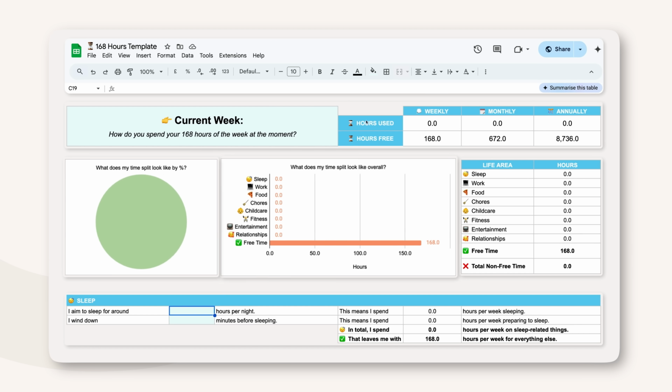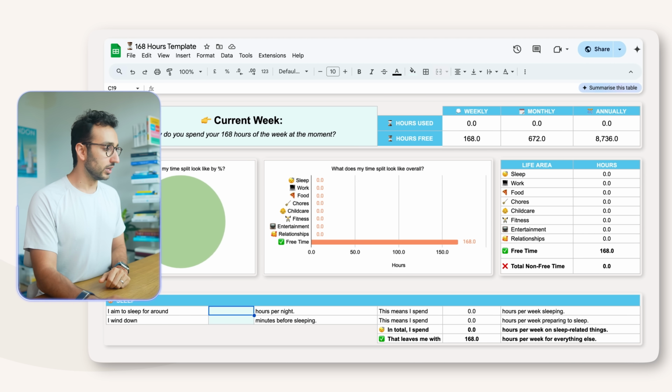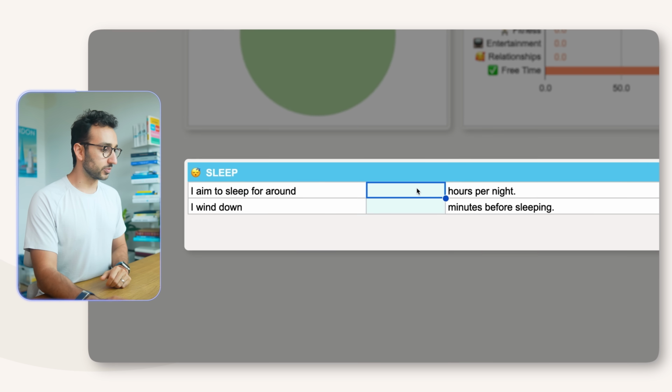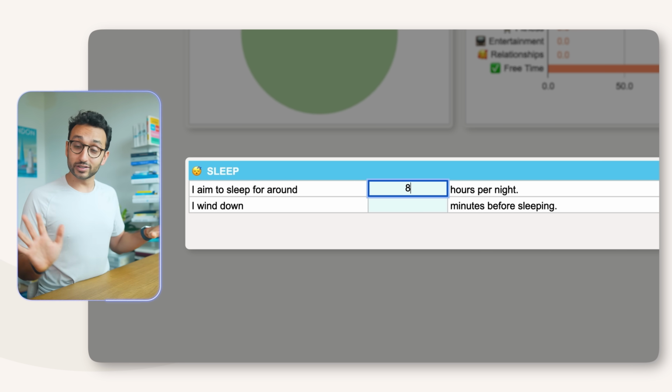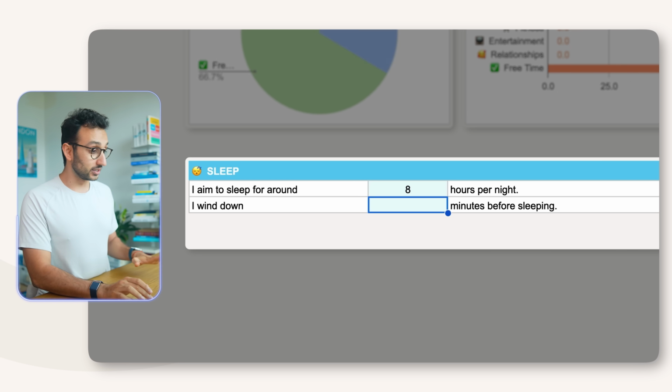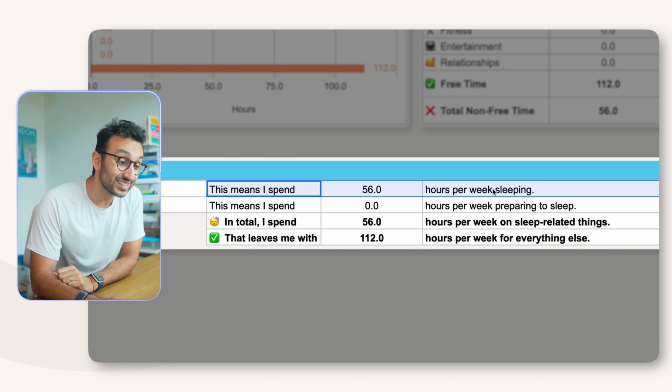So in the spreadsheet, you can see we've got these graphs, and these graphs are gonna update as we insert new data into it. So I aim to sleep for around how many hours per night? Let's say 8. Actually, according to the American Time Use Survey, it's about 8.7 on average for Americans, but we're just gonna go with 8 to keep the numbers nice and simple. And so we can see that the spreadsheet has calculated that this means I spend 56 hours per week sleeping.